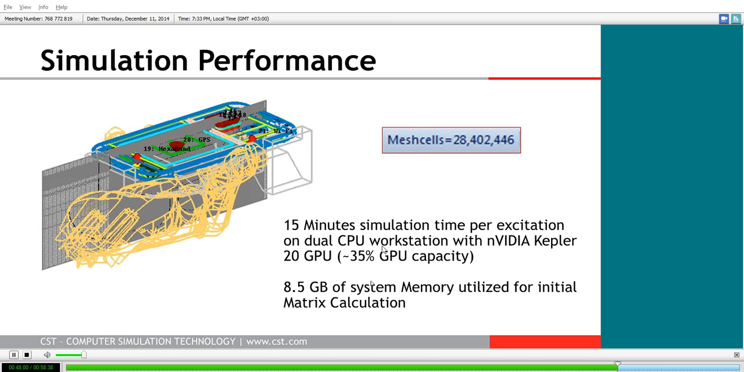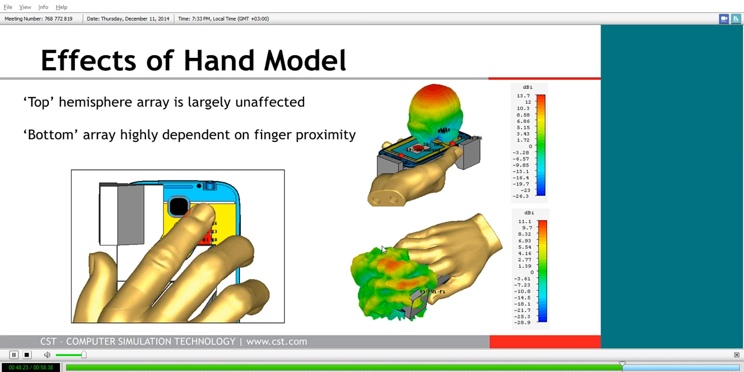The memory usage is also increased, but we're still under 10 gigabytes for this model, which is quite nice. Particularly if you started to include a homogeneous head model, which is much larger. If you were to do SAR, you can imagine how high the mesh cell count could get very quickly at these frequencies, and that memory footprint is going to become a very nice feature indeed. So if we look at the effects of the presence of the hand model, as one would expect, because we have a fairly directive device, our top hemisphere array is largely unaffected.